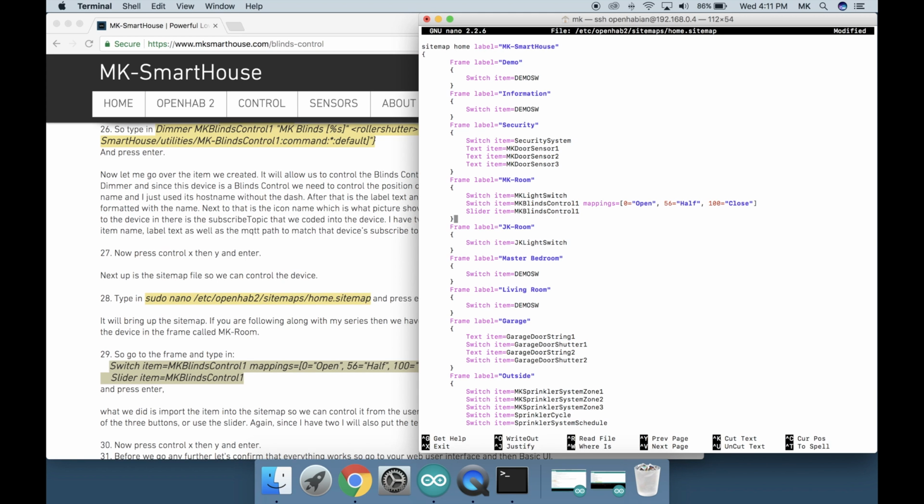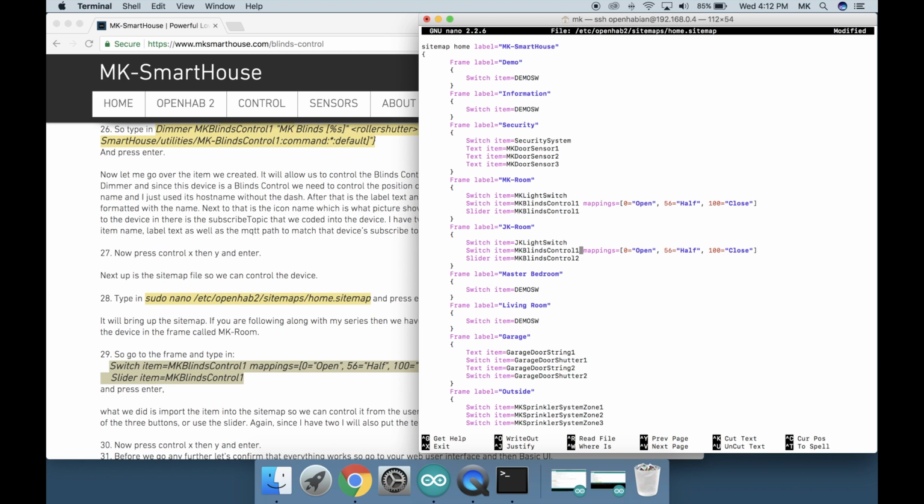What we did is import the item into the sitemap so we can control it from the user interface. The control it has is you can either press one of the three buttons or use the slider. Again, since I have two, I will also put the text in the JK-room frame and change the numbers. Now press Ctrl X, then Y, and enter.